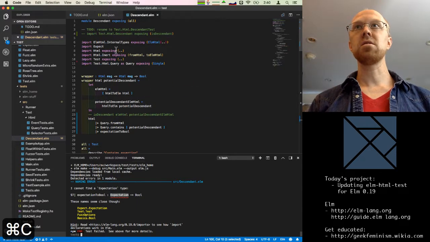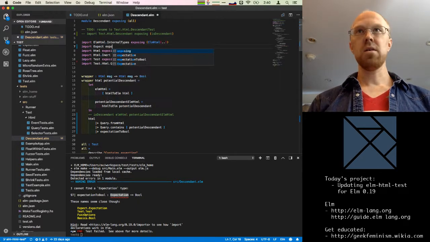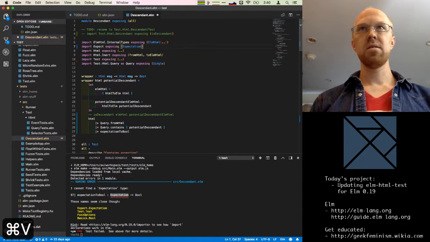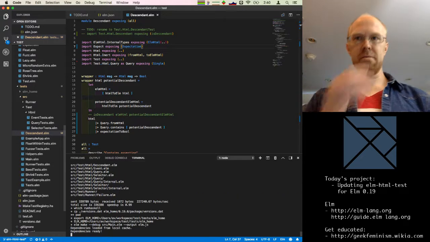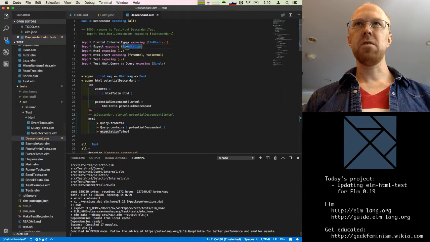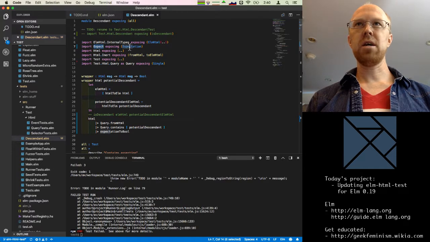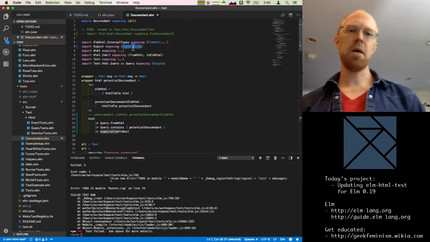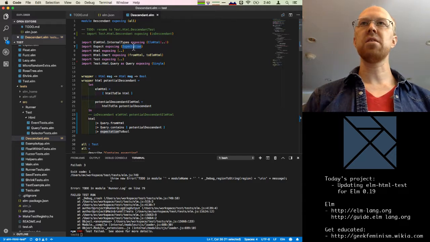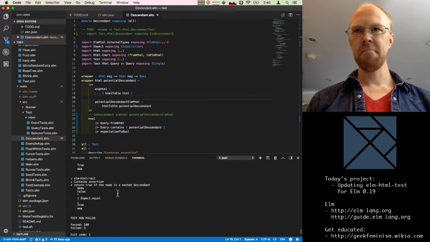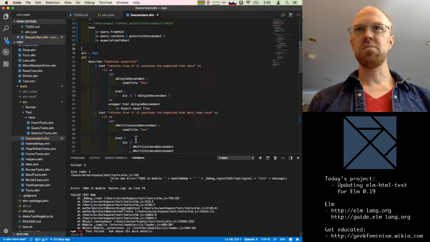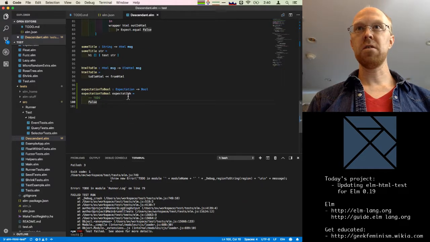An expectation comes from the expect module. I usually prefer not exposing things and referring to it by the qualified name, but expectation is a common enough thing in test files that I usually just expose it. Okay, and we got some failures, presumably because we haven't implemented this function correctly.